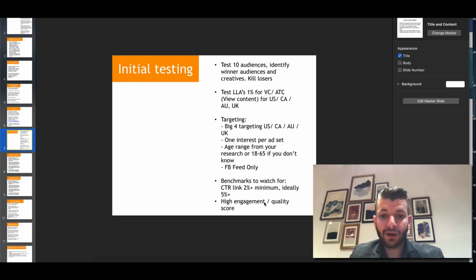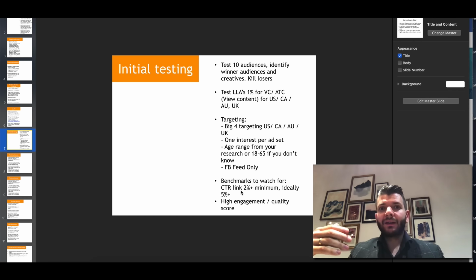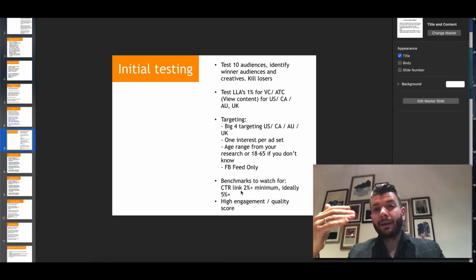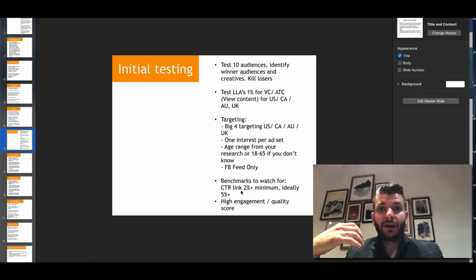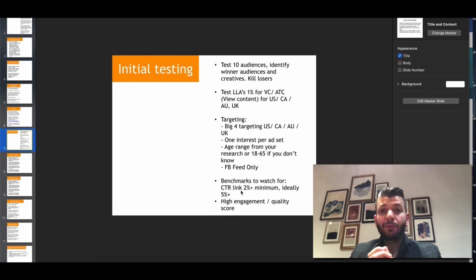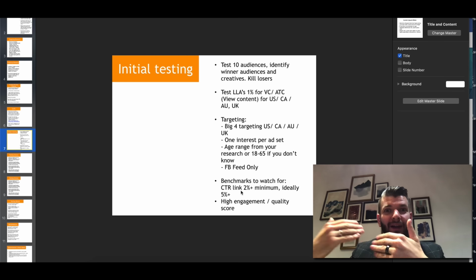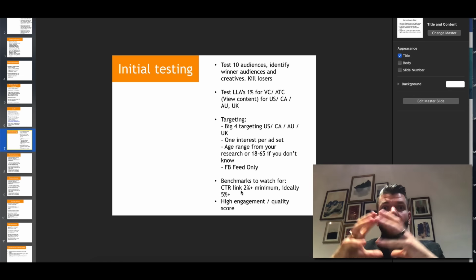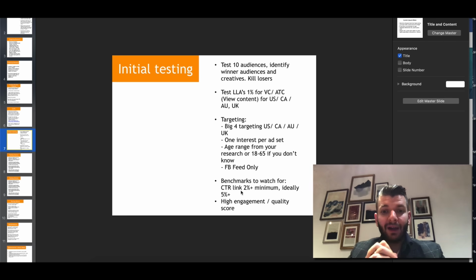And benchmarks to watch for: click-through rate link, 2% minimum, ideally 5+%. The higher the click-through rate, the cheaper your CPM will be, the cheaper your clicks will be, and you're more likely to scale up to high daily spends. Facebook likes advertisers that have a high click-through rate, because it means people are engaged with the content they click, and Facebook is likely to make more money. You're likely to make more money as advertisers. So it's a win-win situation for Facebook and you, so they like these situations. And then high engagement and quality score.